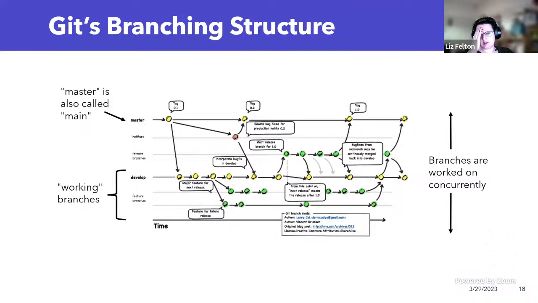So I also want to talk just a little bit about Git's branching structure. We've talked a lot about branches, but I think it's helpful to have a look at them visually. At the very top, this is an older diagram, so it's calling the original branch master. GitHub and a lot of other Git services now call that branch main. So the main branch is the accepted global version of the code that everyone should be working from.